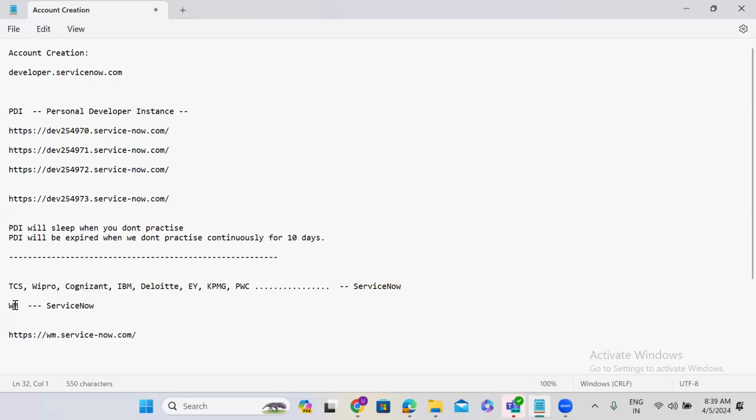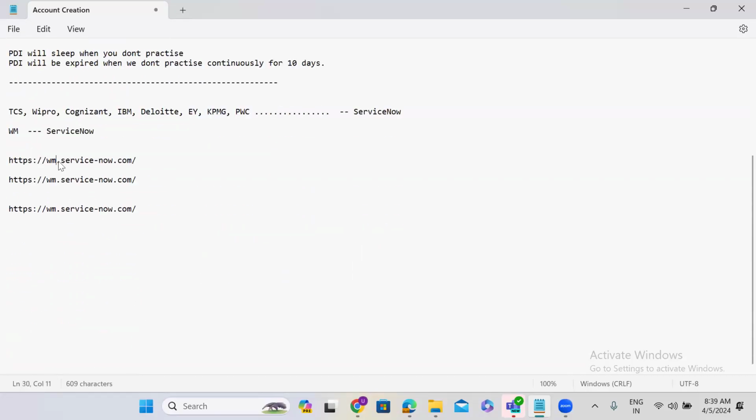Here WM company has purchased the ServiceNow product from ServiceNow company, right? So ServiceNow company will provide 3 URLs. Okay, 3 URLs: wm.servicenow.com, wm.servicenow.com, wm.servicenow.com. Okay. So once WM company purchased the ServiceNow product from ServiceNow company, they will give one URL for developers, one URL for testers, and one URL for employees. Understand?